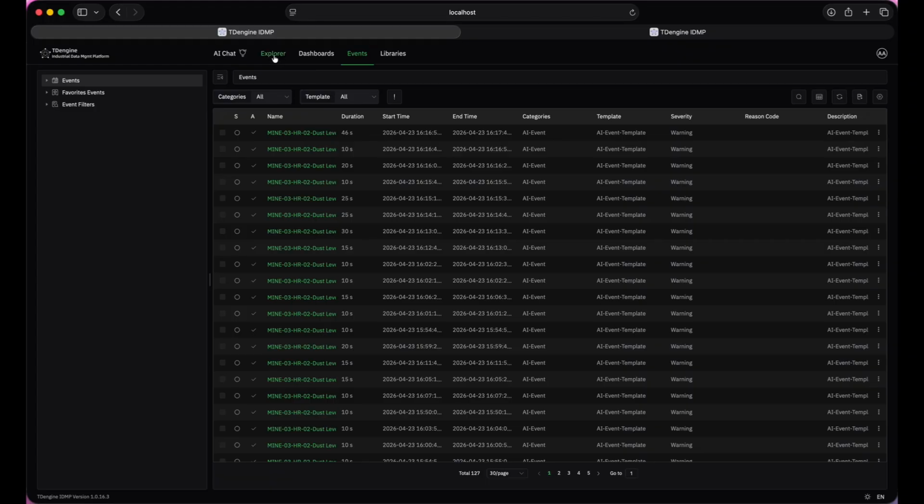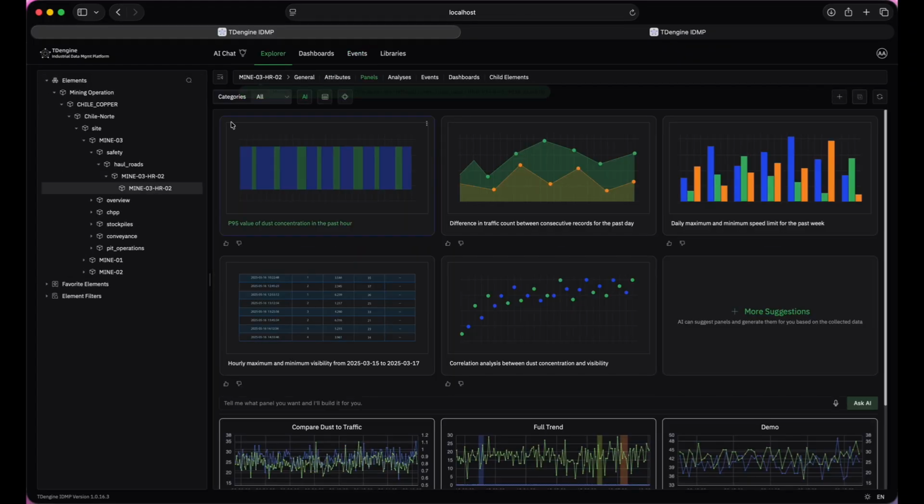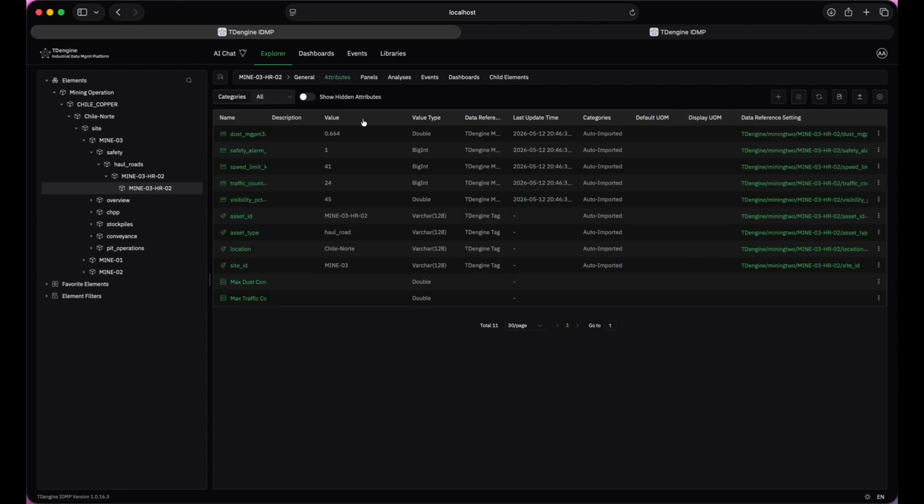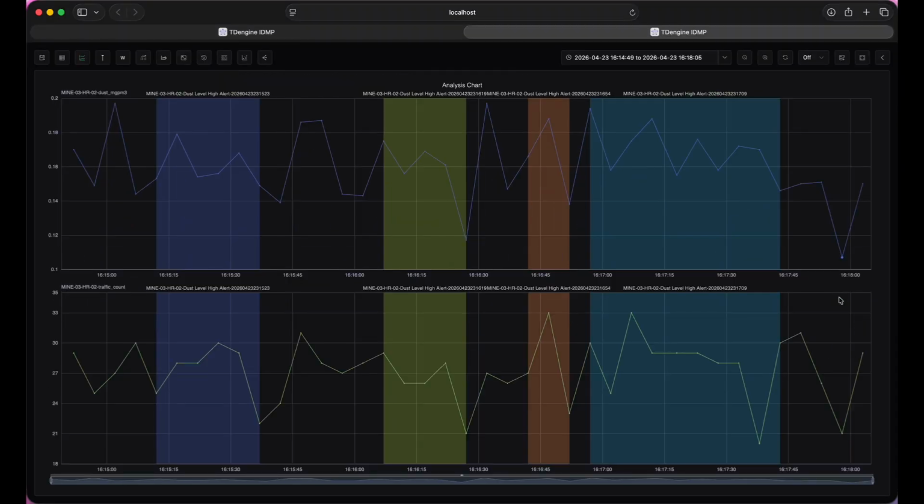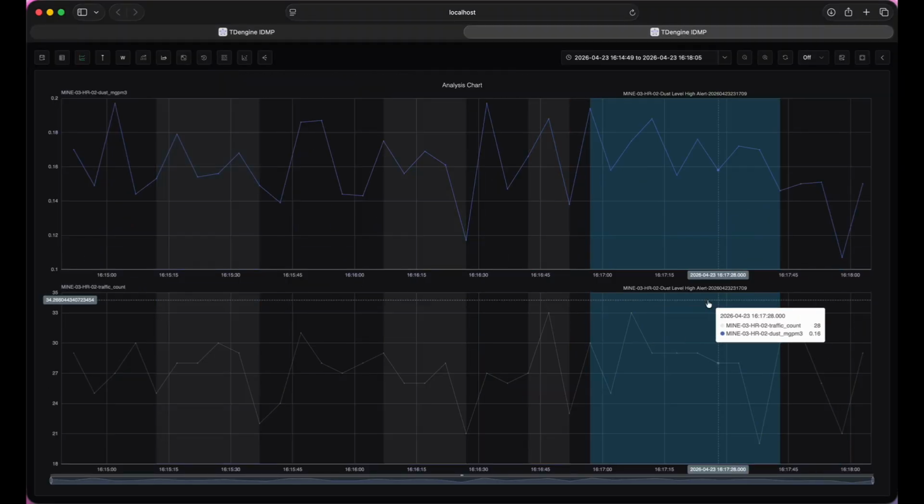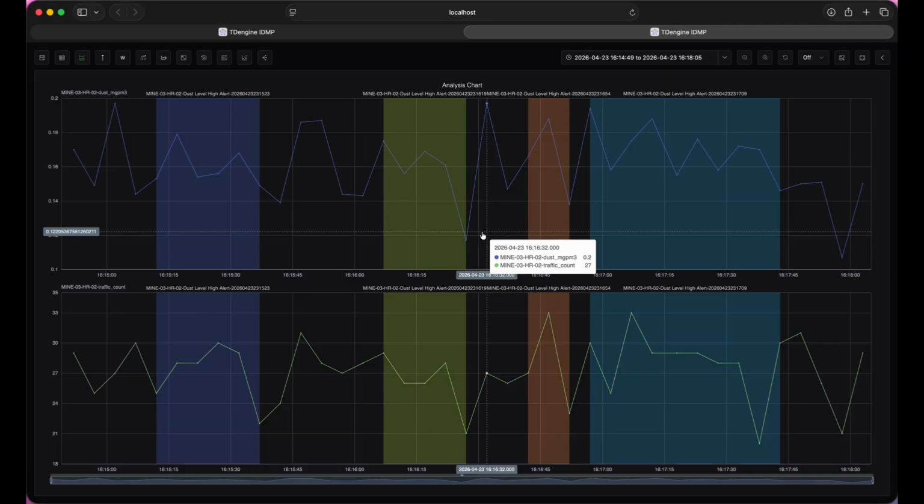Now, this is all well, and I can see when my dust is rising, but what I want to do is find some correlation. So here you can go back to the Explore page. This is the IDMP page, and you'll see our different sites for our mines. I can go to the attributes, and the one that I want to correlate is traffic count, because an increased amount of traffic could directly correlate. Now I can see the changes.